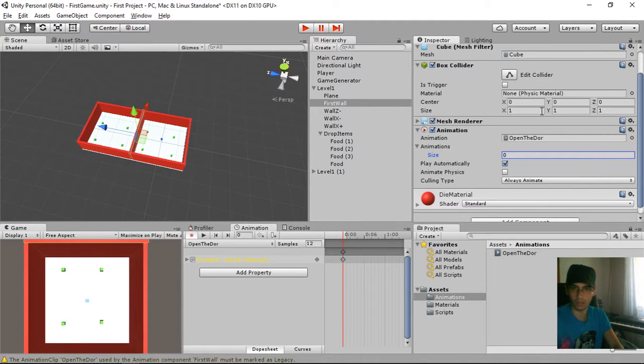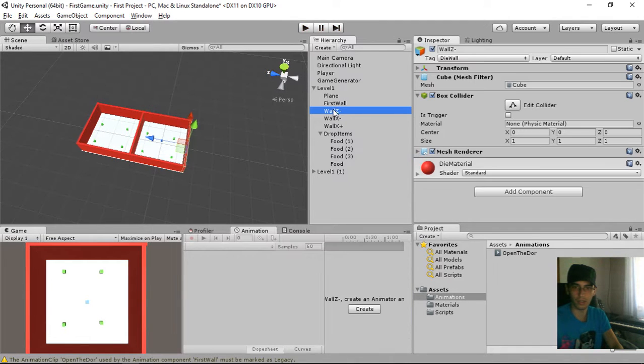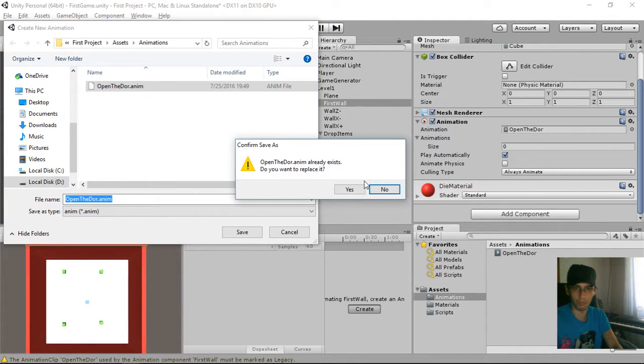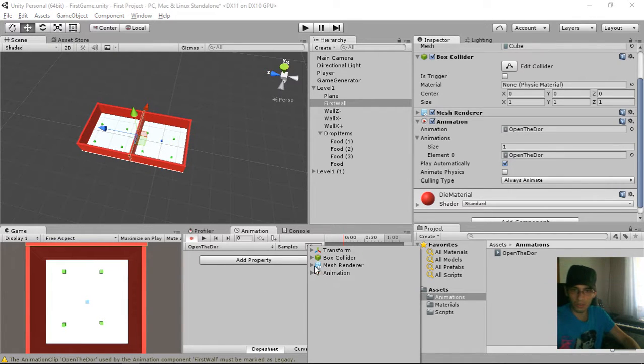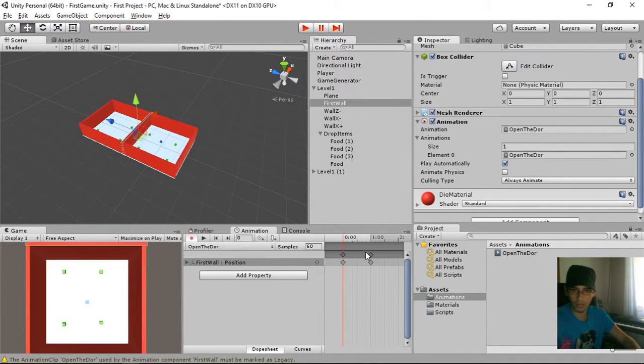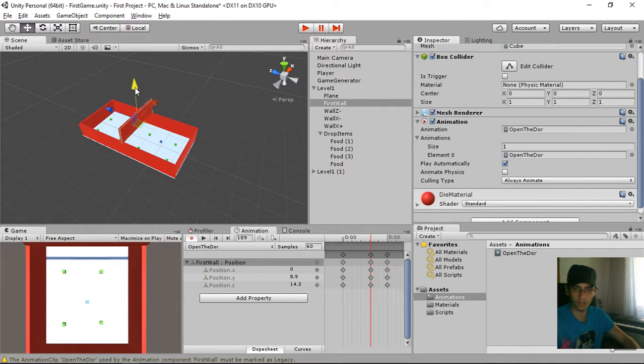Let's head back. Just select the object that you have attached the animation component. Hit create. I'm going to select the animation. Yes. And we're going to do an animation right here. So we want to reposition this wall. Let's see. Then I want to take right here. I want this wall to be like here. Alright, let's see. So as you can see, when the animation is starting, the wall is opening and we can go into the next scene.